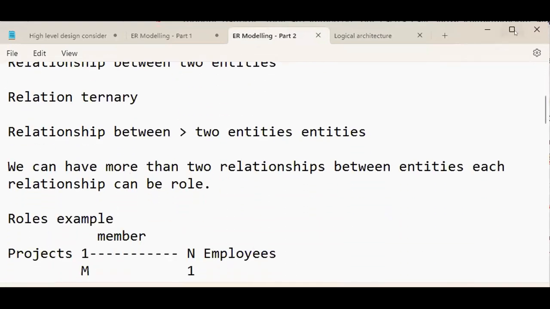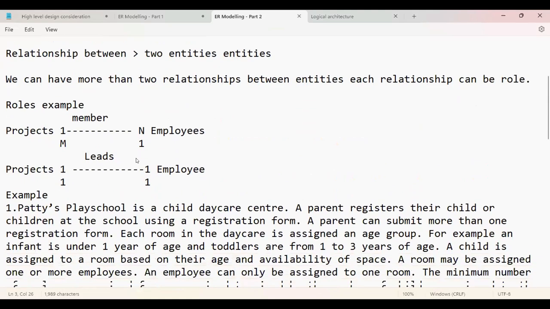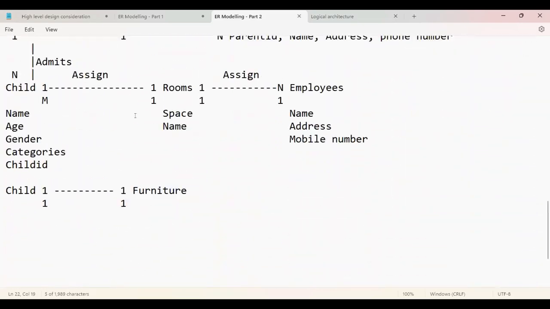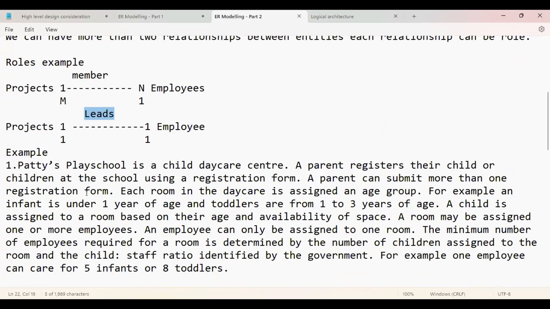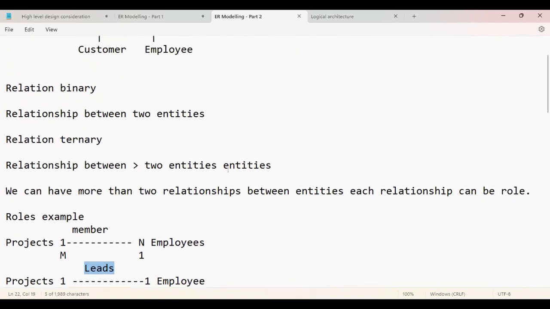Now, we said that we have seen a relationship between two entities, and greater than two entities. We can have more than one relationship between entities also. Like an employee can be related to a project as a project member, as a developer. An employee can be related to a project as project lead. So this possibility is there. So roles also come into the picture. This is how we can define the roles. Some example is also there, but we are not getting into detail. As I said, this part is only an overview here.